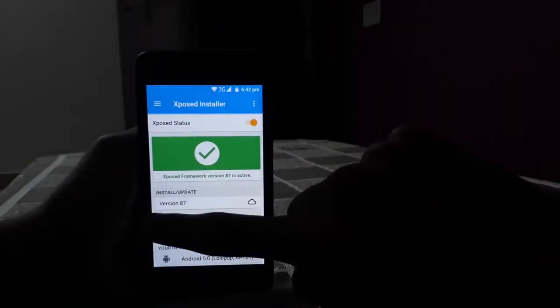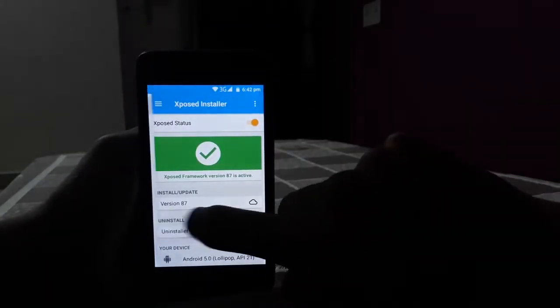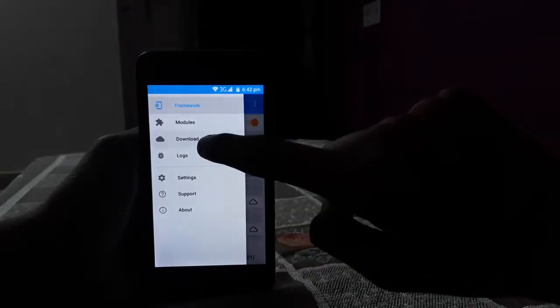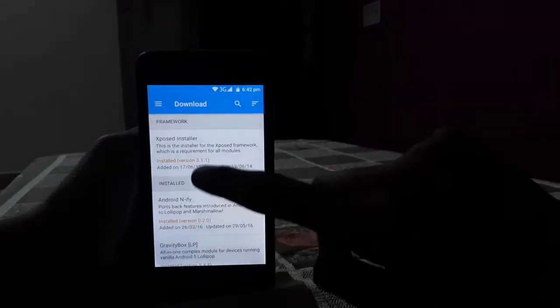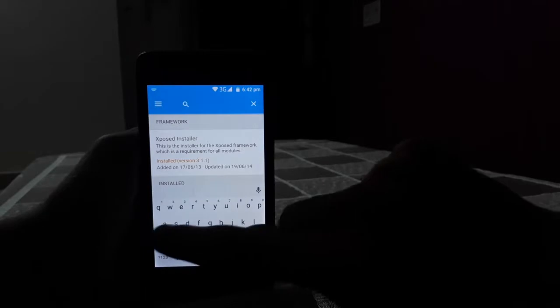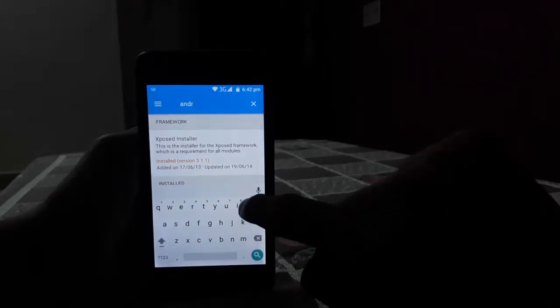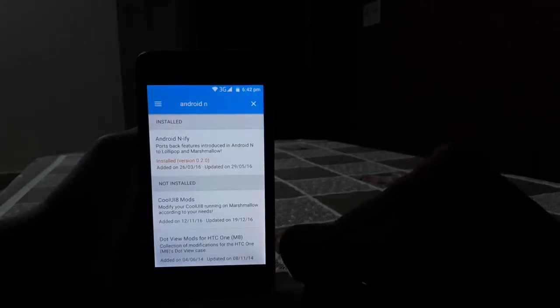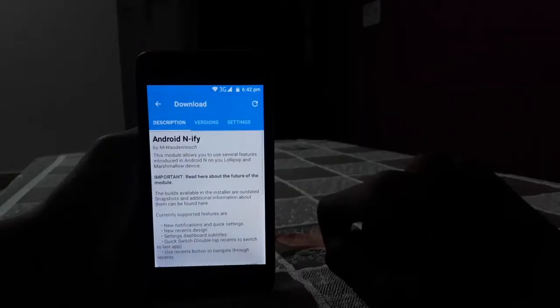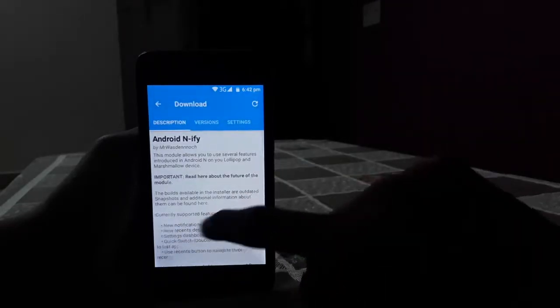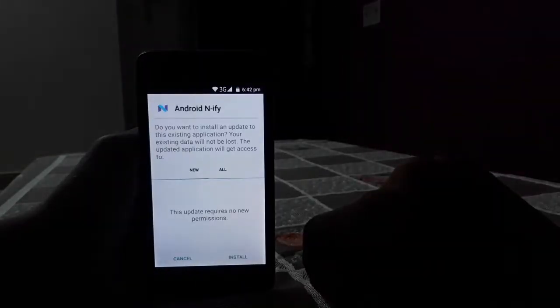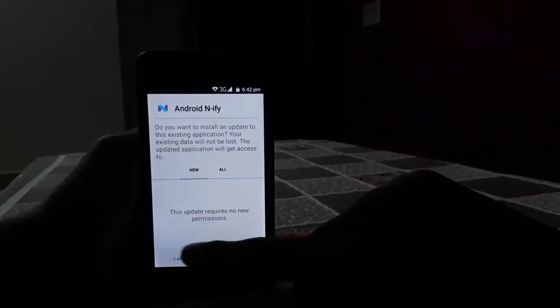Once you have done that, just swipe right, click on the download section, and in the search menu, search for Android. After Android, type N. And as soon as you do that, you will come across Android Anyfy. Here it is. It's a really cool app. You just need to install it. I've already downloaded it and installed it, so I won't be installing it again.